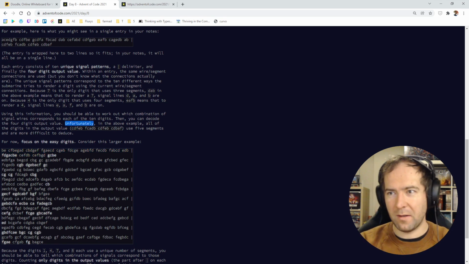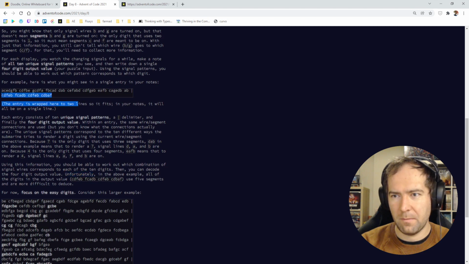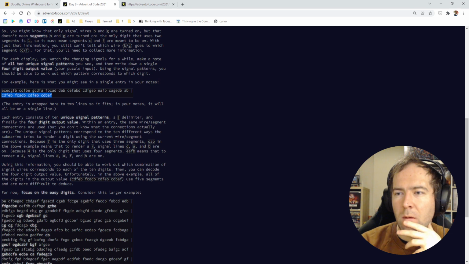Unfortunately, of course, there's a but. In the above example, the digits in the output value use 5 segments and are more difficult to deduce. They should be already on the left side of the pipe, no? Are they? 1, 2, 3, 4, 5, 6, 7, 8, 9, 10. CDFBE, no. I'm confused. Should these not be the 10 different digits we have? And then these 4 of those 10?